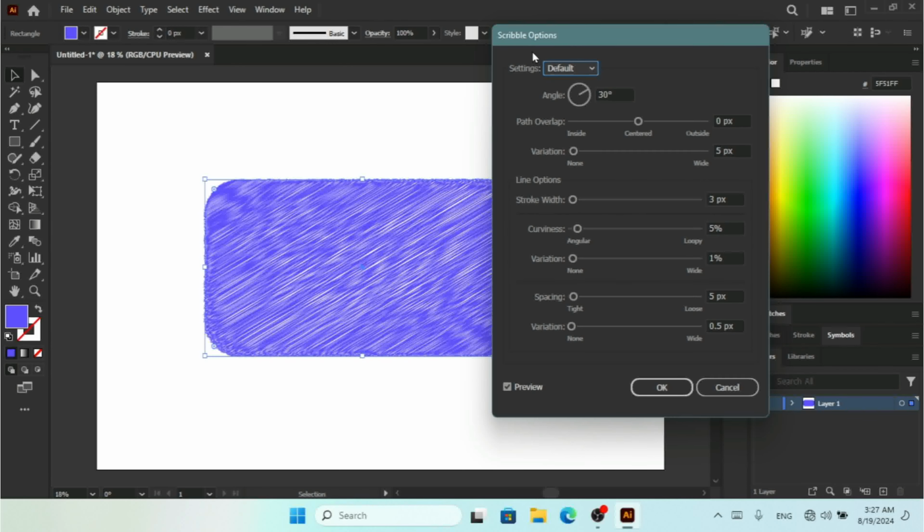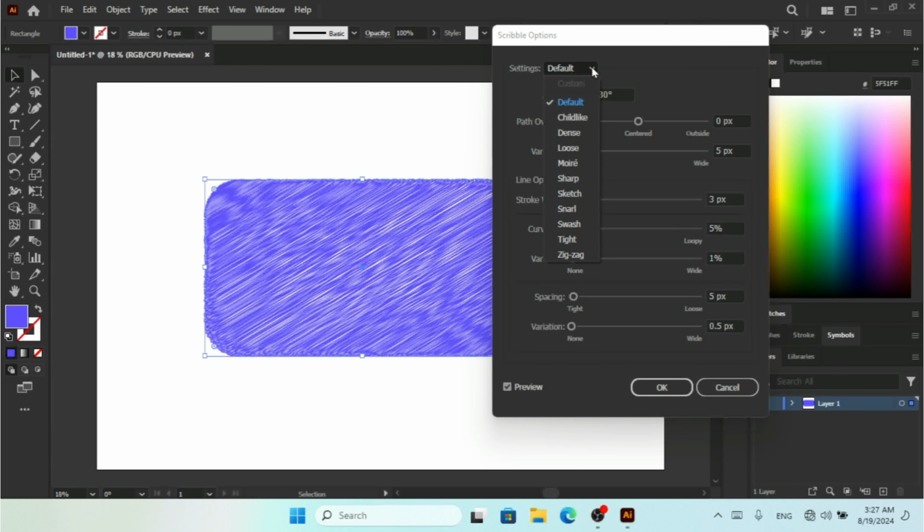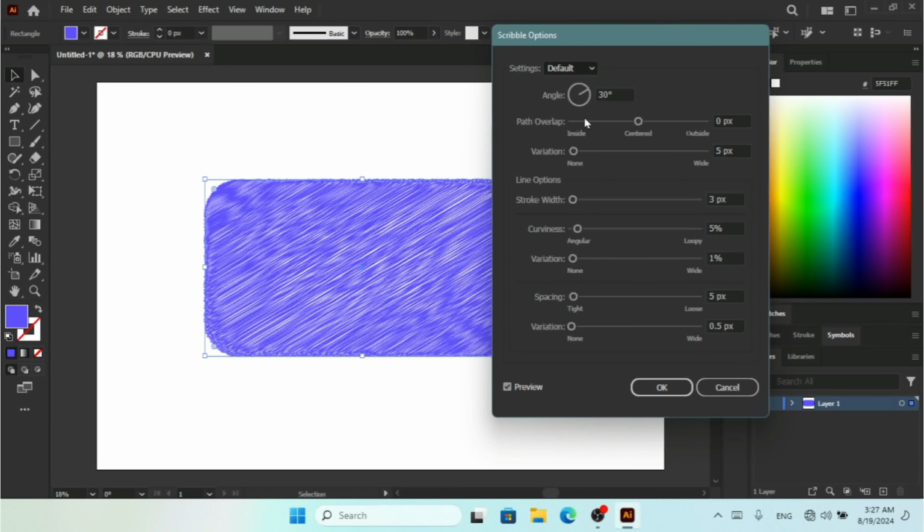If I'm going to apply this scribble effect, with the scribble options you have the settings. Like here, if you click at this drop down menu, we have this child like, you can select that.